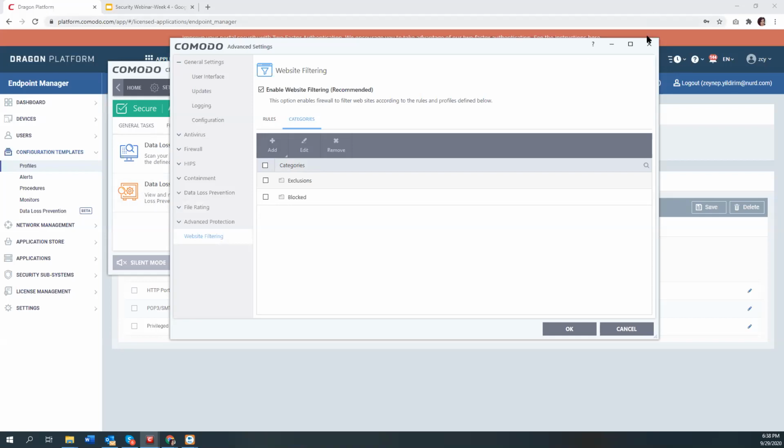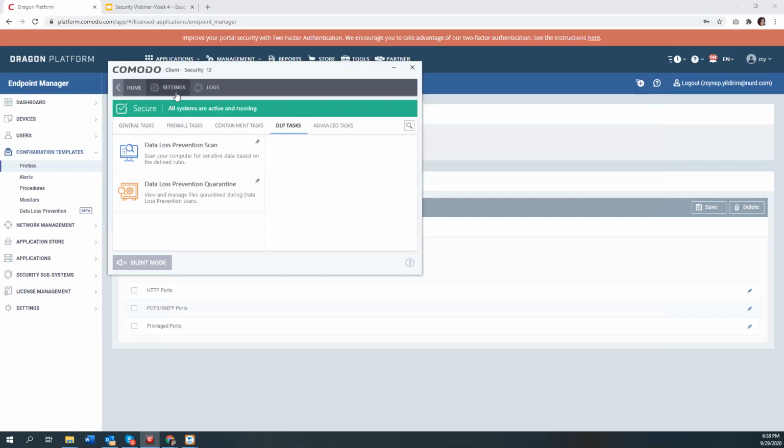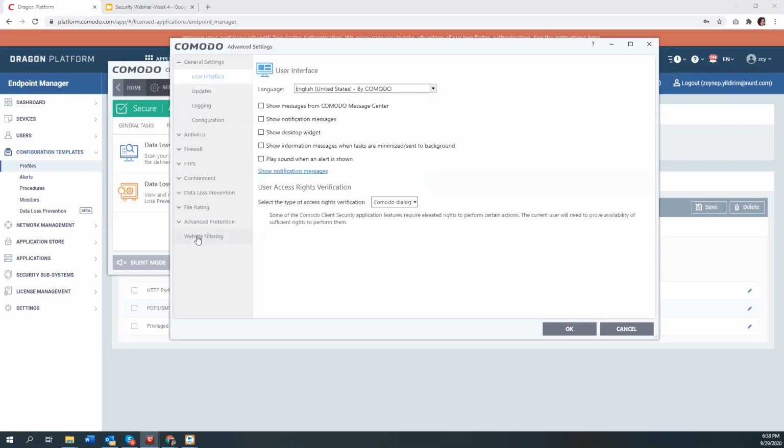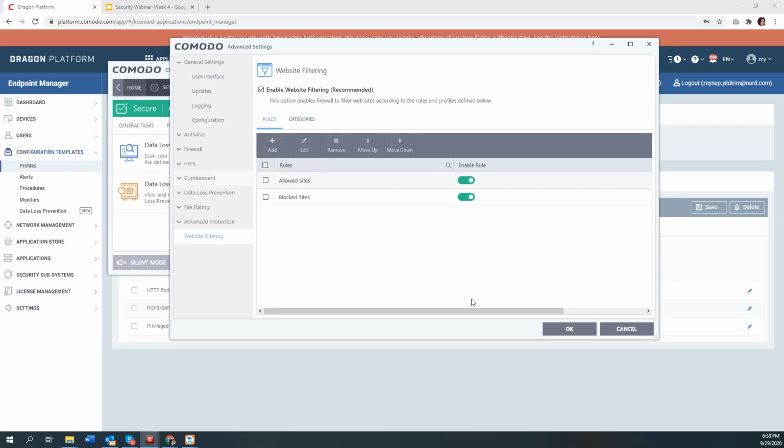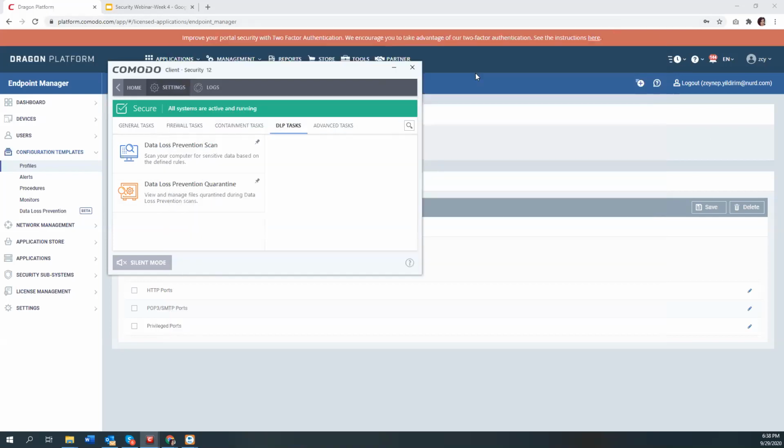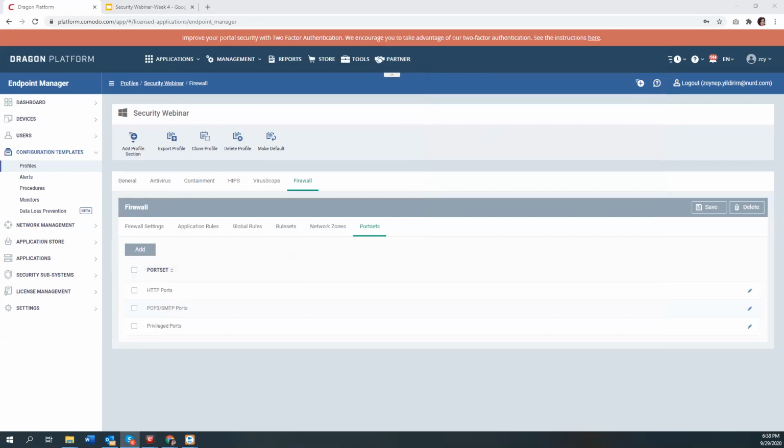And let me open again if you didn't see this section. This is in here, the advanced settings option. Sorry for the screen problem.